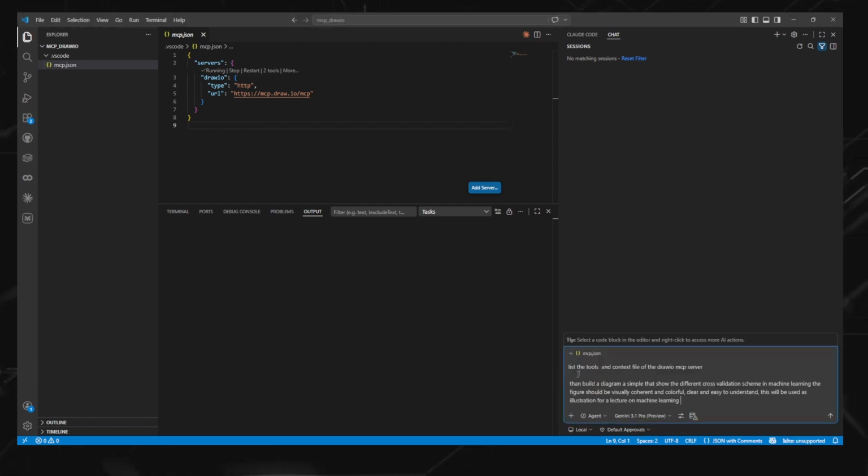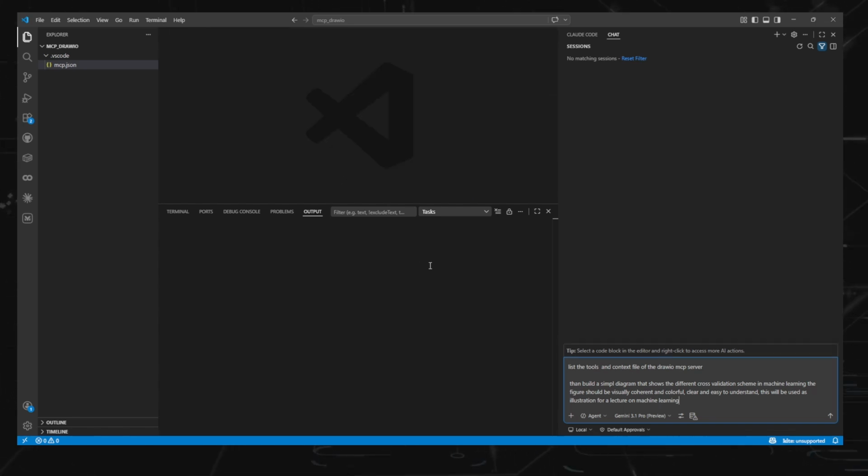Okay, so let's use the tool and context file of the draw.io MCP server, then build a simple diagram that shows the different cross-validation schemes in machine learning. The figure should be visually coherent, colorful, clear, and easy to understand. This will be used as an illustration for a lecture on machine learning. This should be enough, so let's see what we get with this.